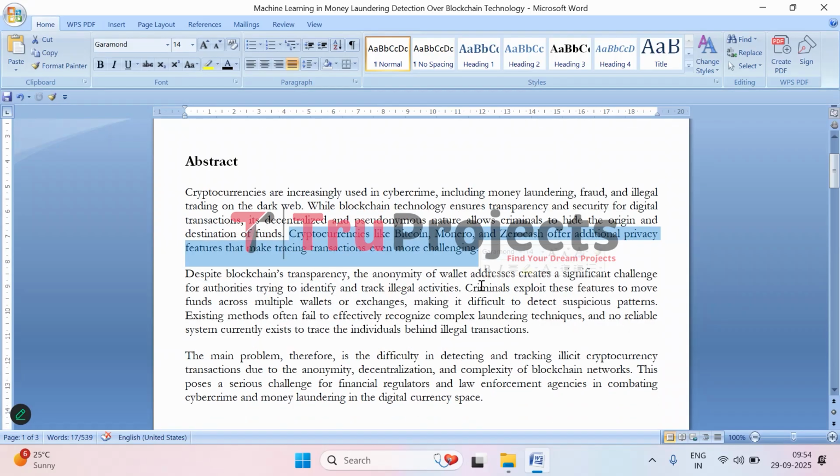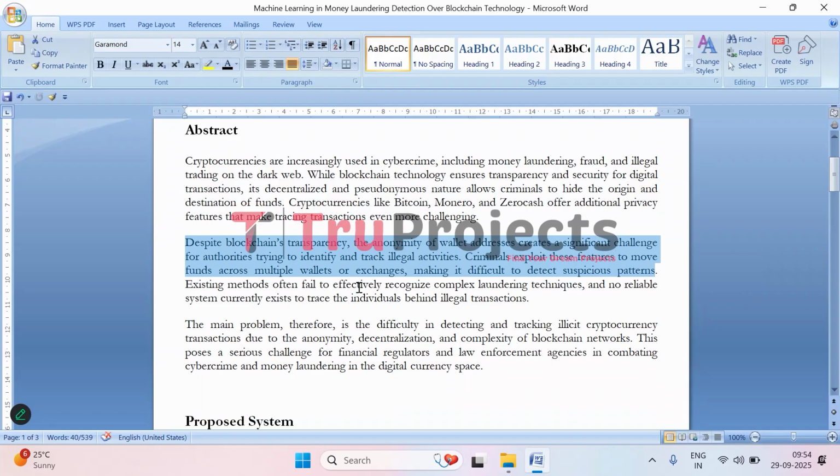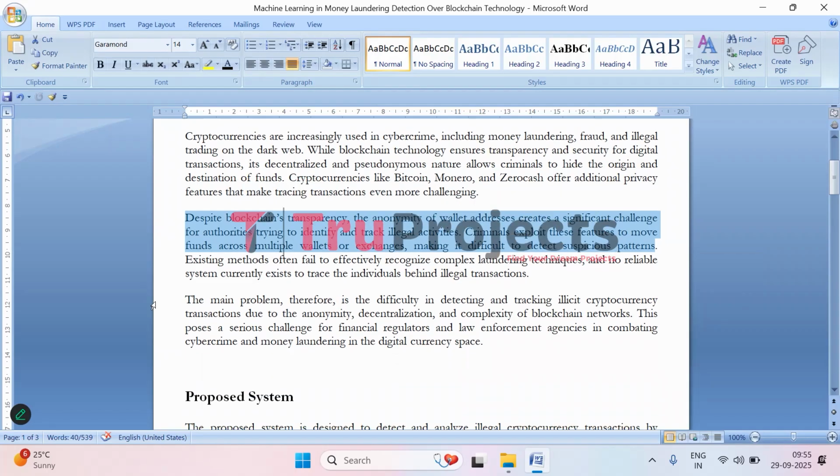Sometimes cryptocurrencies like Monero and Zcash offer even stronger privacy features than Bitcoin. These features make it much harder for authorities to trace transactions or identify the people involved. This combination of security, anonymity, and privacy makes cryptocurrencies appealing not just for legitimate use, but also for hiding illegal activities. Even though blockchain allows anyone to see all transactions, the people involved remain anonymous because wallet addresses don't reveal real identities. This anonymity makes it very hard for authorities to figure out who is behind illegal transactions.